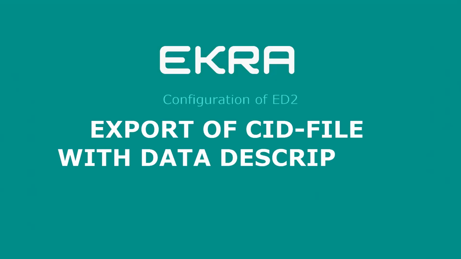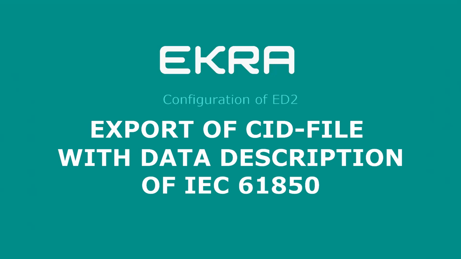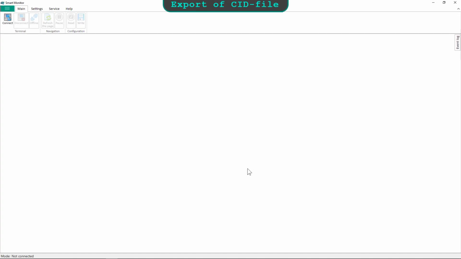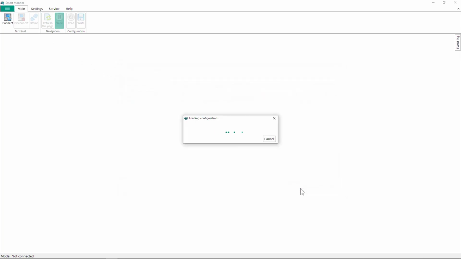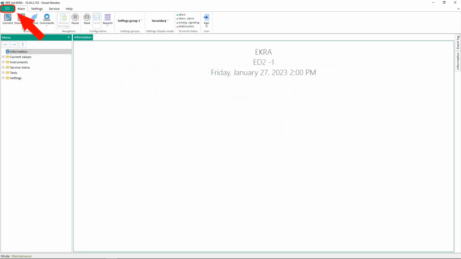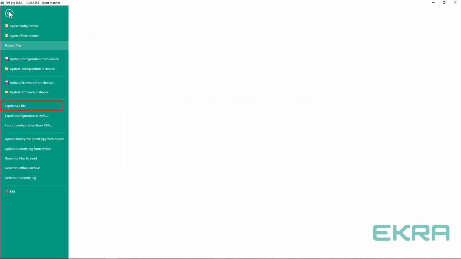In this video tutorial, you will learn how to export IEC 61850 data definition CID file using Smart Monitor. To export a CID file containing a description of the device configuration according to the IEC 61850 standard, connect to the IED via the Smart Monitor software as per the video tutorial IED communication settings with PC. Next, go to the Smart Monitor menu and select Export SCL file.